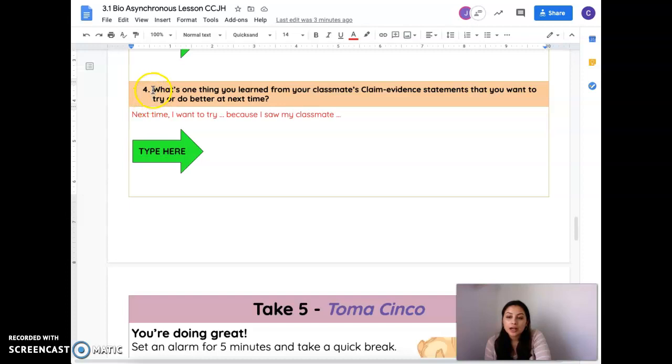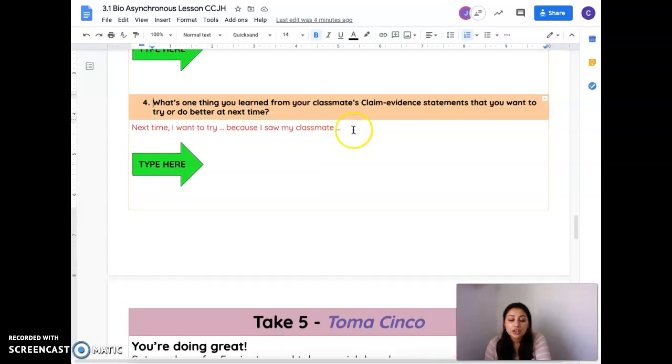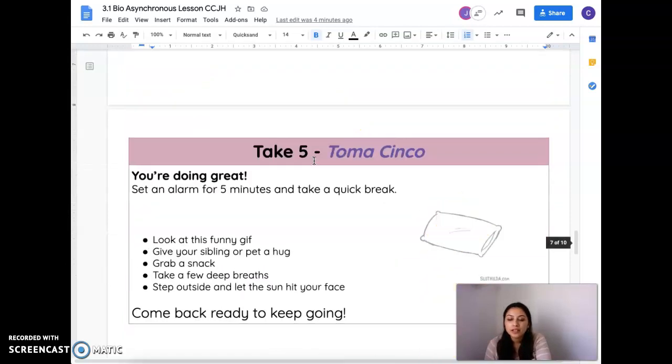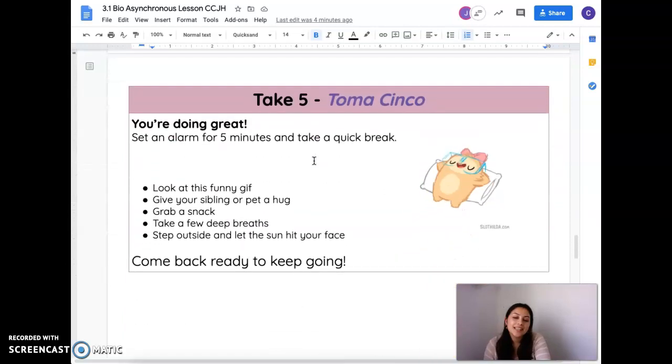The last part for this section is, what is one thing that you learned from your classmates' CE statements that you want to try or do better next time? So this is a place for you to reflect on, based on your classmates' example, what you might be able to improve on for next time. Next, you will take a quick break.